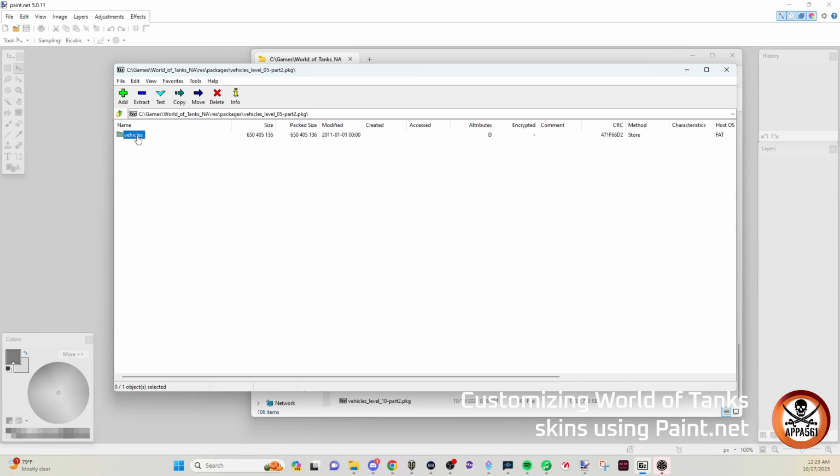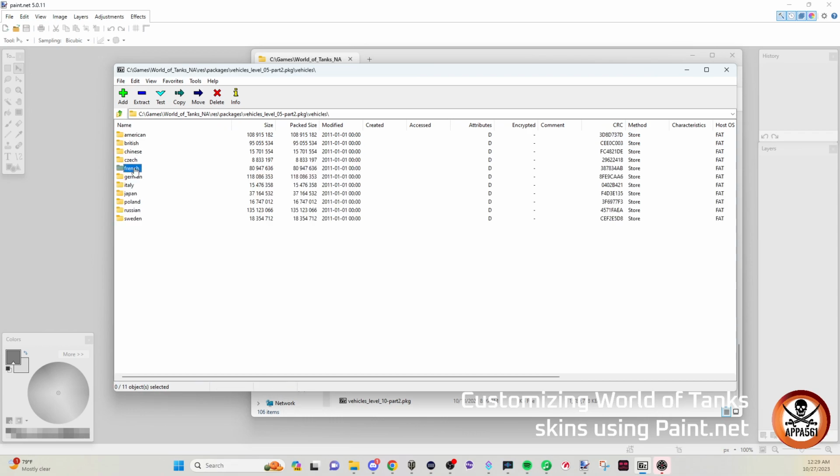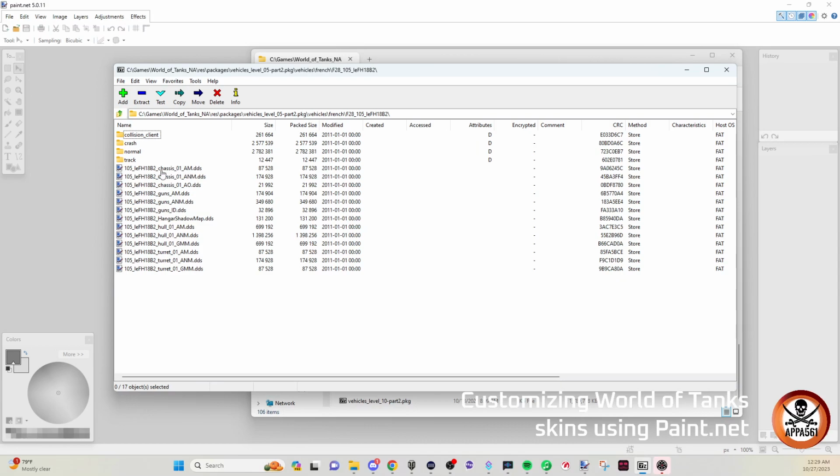Vehicles. Again, this part's important. So vehicles, French, and then our beloved leaf blower. We see our chassis _AM. We see the guns _AM. We see the hull _AM and the turret _AM. So the AM files are the ones that we are going to be editing no matter what tank we're looking at.